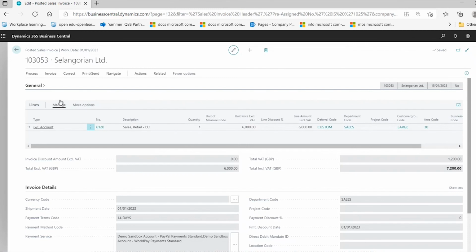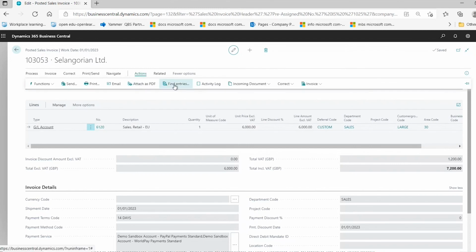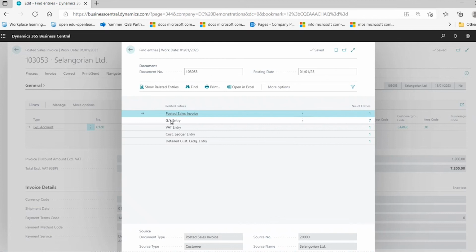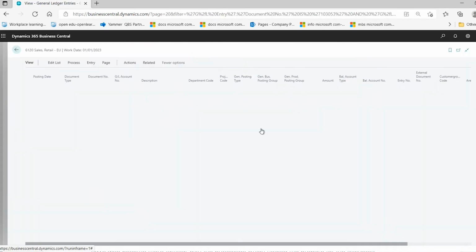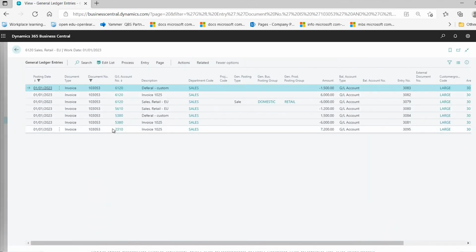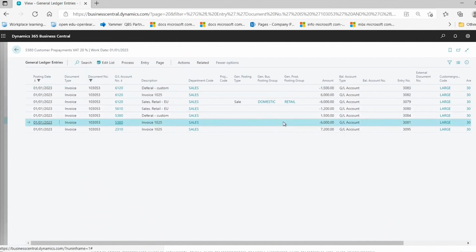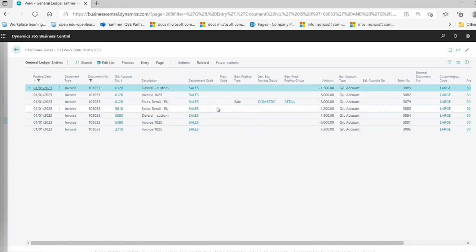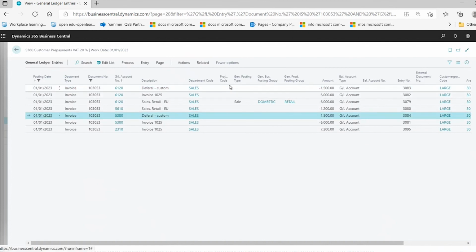And if we open the posted invoice and we find entries again, so you will see on the GL again, I've got the 7 entries that I would expect. So there's my control account, there is my VAT, and there is my 5380, which is my deferrals account, my prepayments, and then there is the £1,500 that we've moved into 6110 that has come out of the deferrals account. So it's doing the deferral and all the double entry for you.